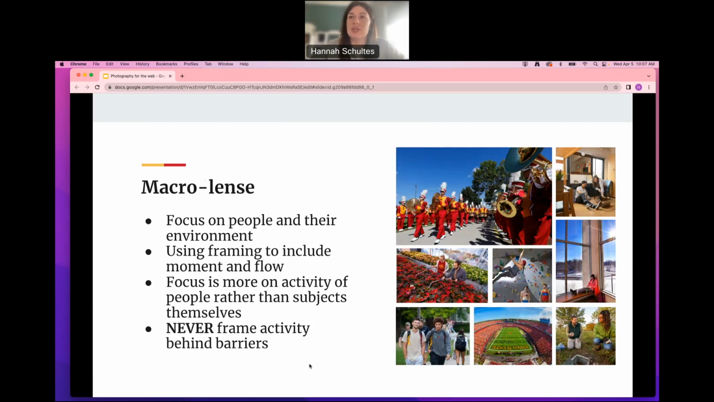And then for this, we just want to make sure we're never showing images behind barriers or with blockers in the way of the subjects.